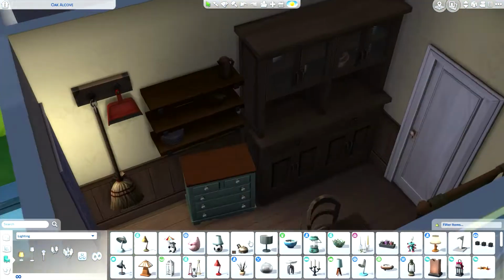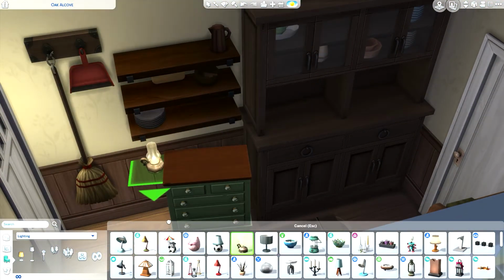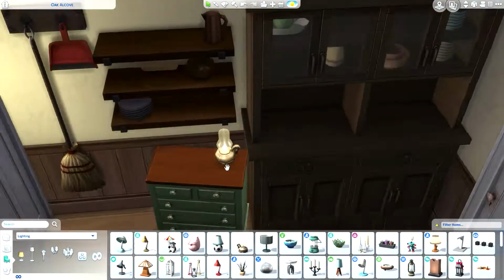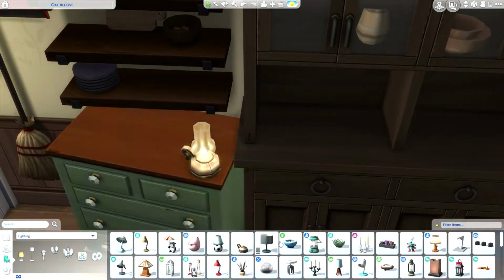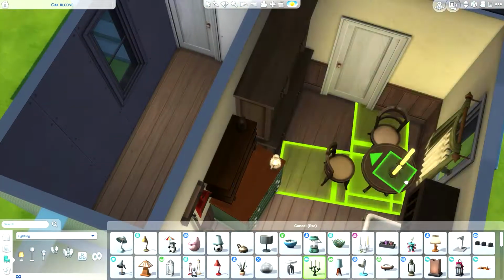I don't know why, but decorative plates were just a popular decoration of the time. And we only really have one decorative plate in The Sims 4, so I used it a bunch.